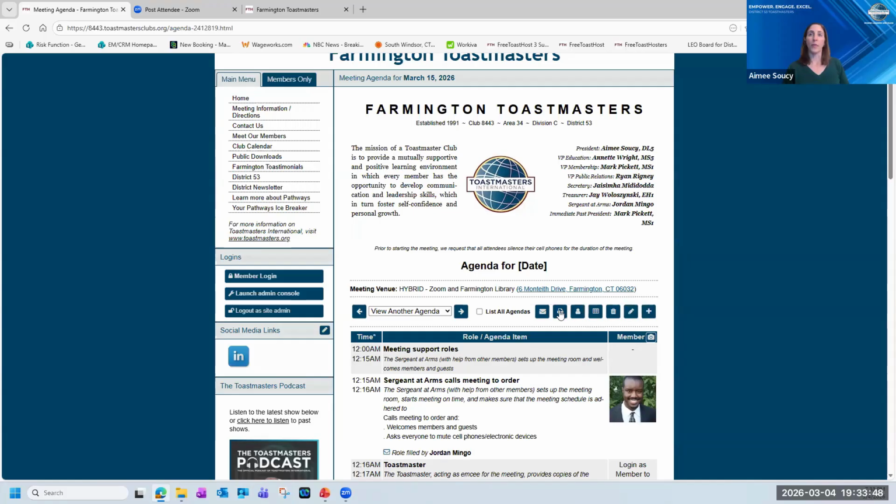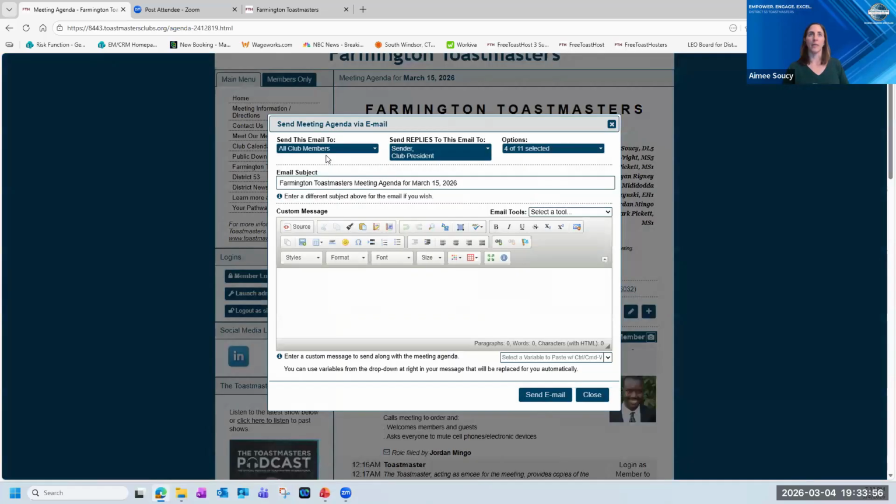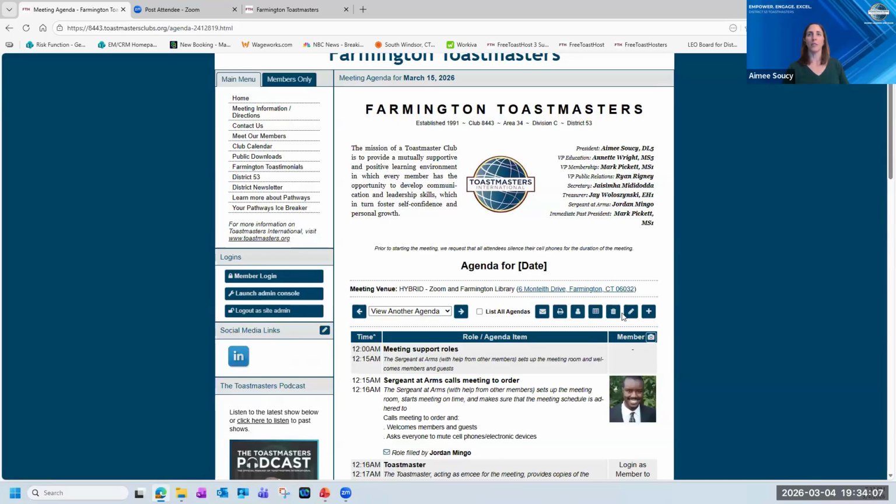And so I think those are all the buttons I wanted to go through on the agenda, because the other ones are pretty self-explanatory. There's an email the agenda, which just brings up an email link that you can just email to all the members, type in any message you want to add, and it'll just automatically send the agenda to your members. And then, deleting agendas and editing agendas over here.